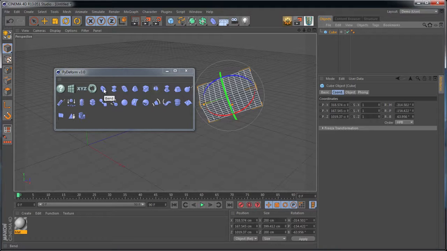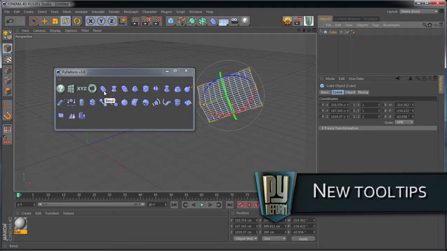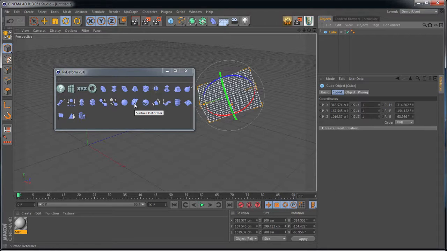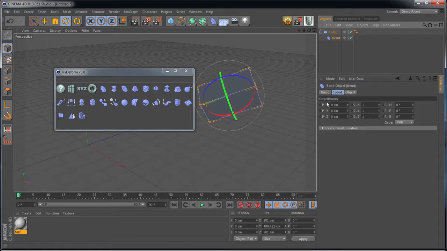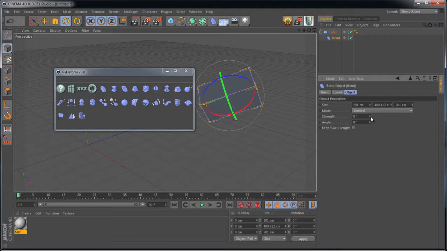So for instance, I hover and you'll notice now we have tooltips for all of the buttons. So if you're not sure what a button does, hover it and you'll get a tooltip. So that's helpful. Let's go with a bend. Click a bend and it adds it as a child and it's ready to rock and roll. You don't have to touch it, you don't have to change it. All you have to do is use it.